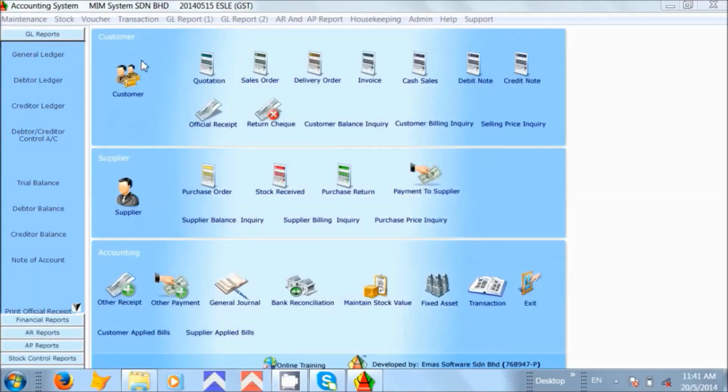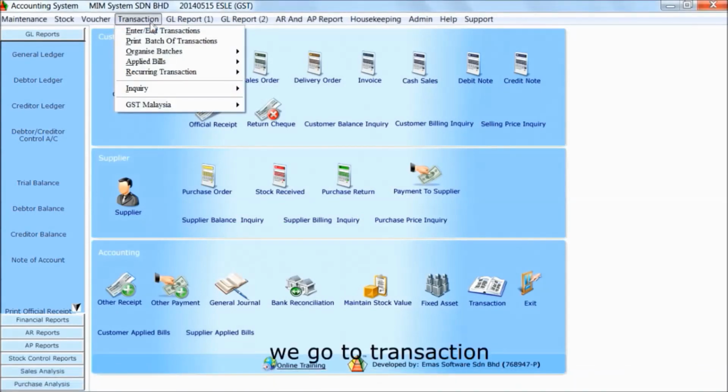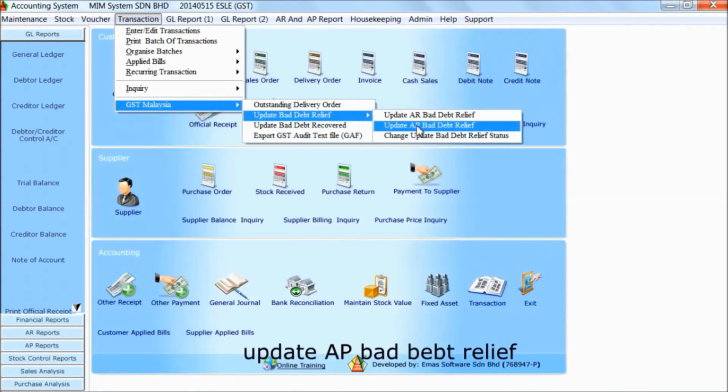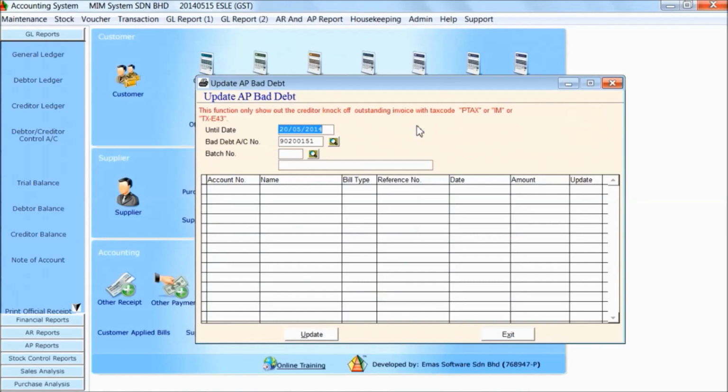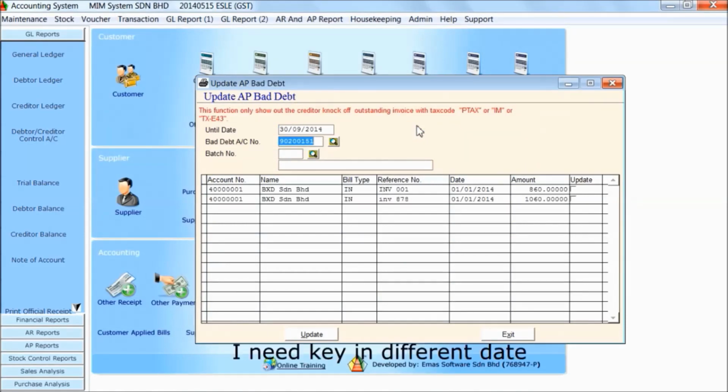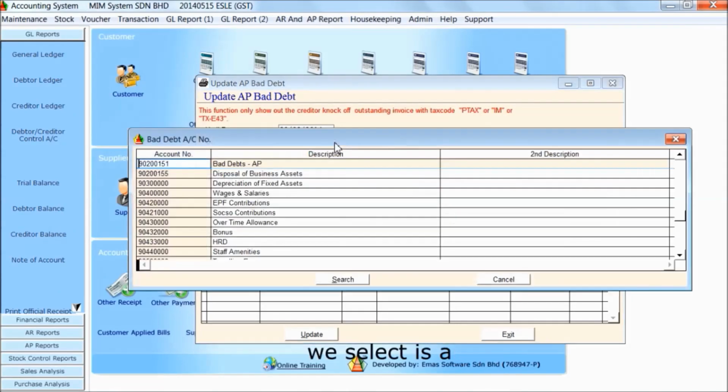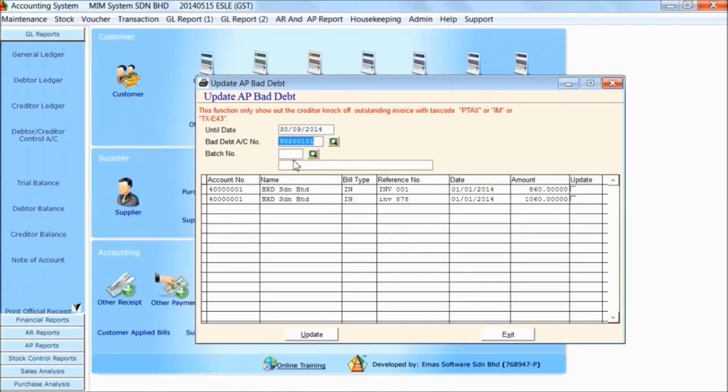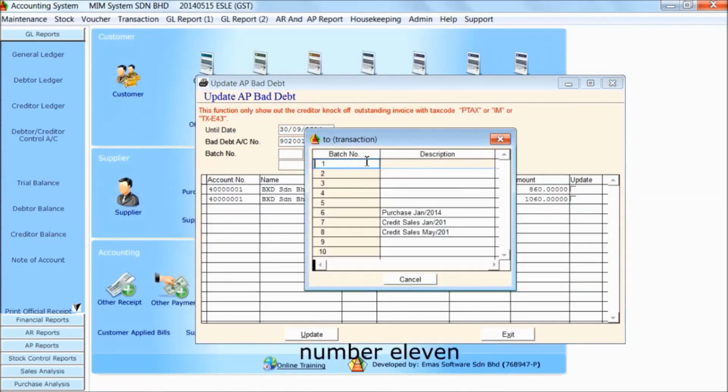Now I want to show you bad debt relief for supplier, for creditor. We go to transaction, GST Malaysia, update bad debt relief, update AP bad debt relief. Okay, let's say I key the date. I go to September. I need to key in a different date because I want to show you the GST 03 report. So the bad debt account number we select is the bad debt AP. Let's say I go to batch number 11.